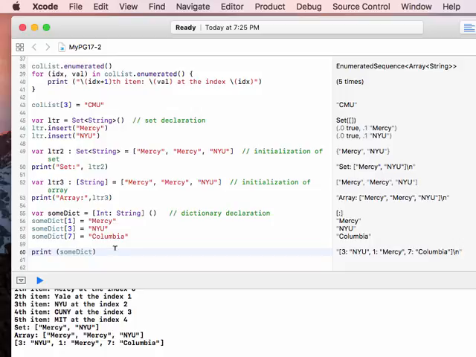Okay. So those are the 3, or actually including tuple, 4 data types, right? So you have an array, set, dictionary. If you want to add, you can add by that.